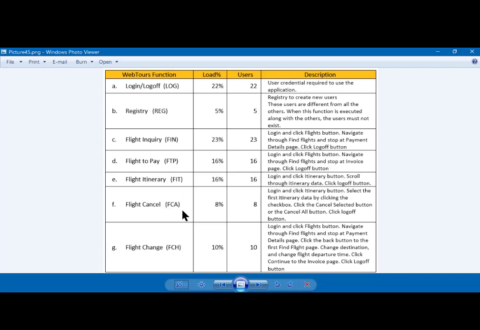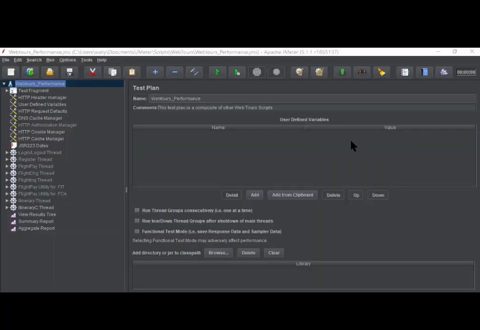So that's the reason for those two additional thread groups that exist there that may or may not be used in a test run. Before we drill down to the individual scripts that are shown here, let's talk a little bit more about the main script and how that's constructed.